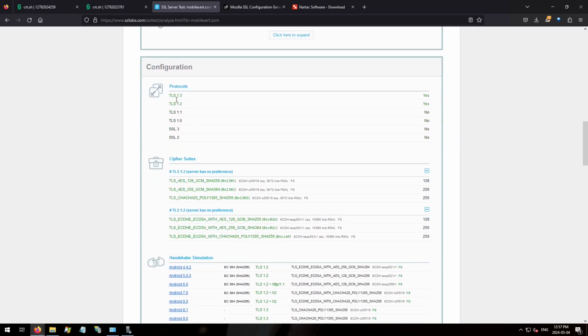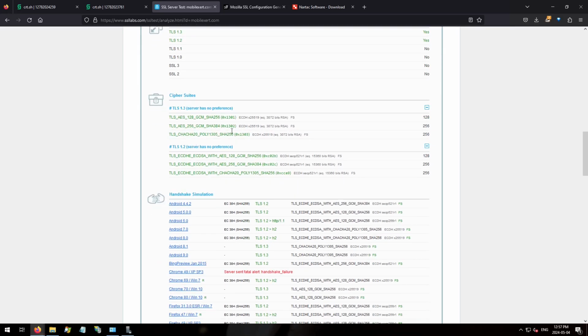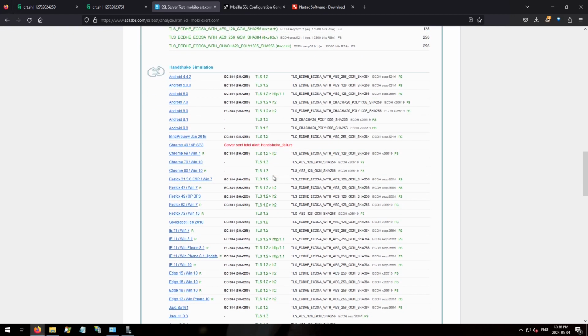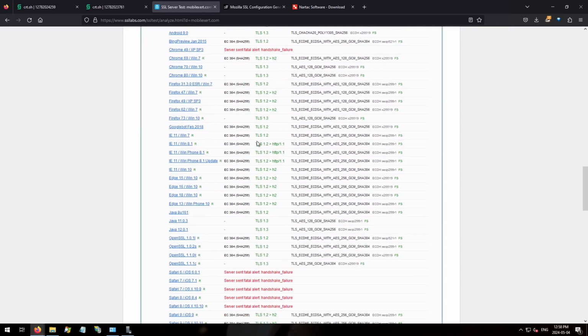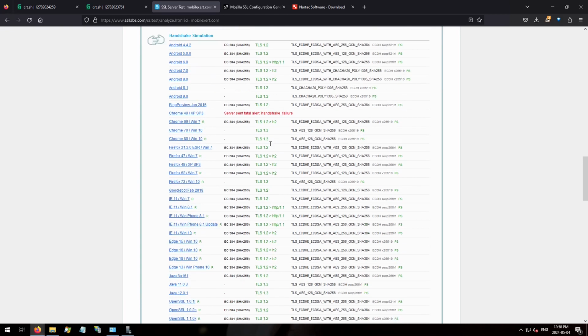Continuing on, we see that this supports TLS 1.3 and 1.2, nothing older. That's good. We can see the cipher suites that are configured for this website. That's also useful. And then you get into handshake simulations for various operating systems and browser combinations. You can see which ones will just fail completely, and you can see which ones will work very nicely.